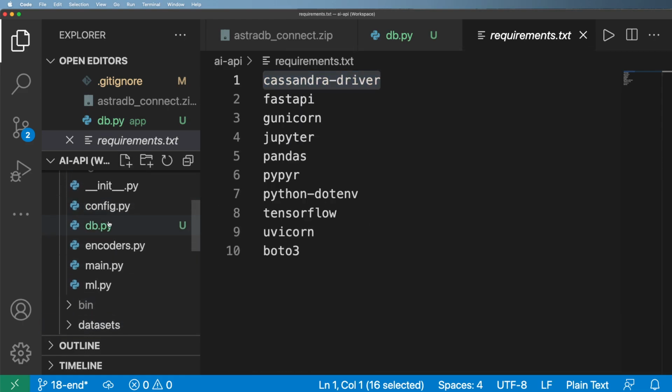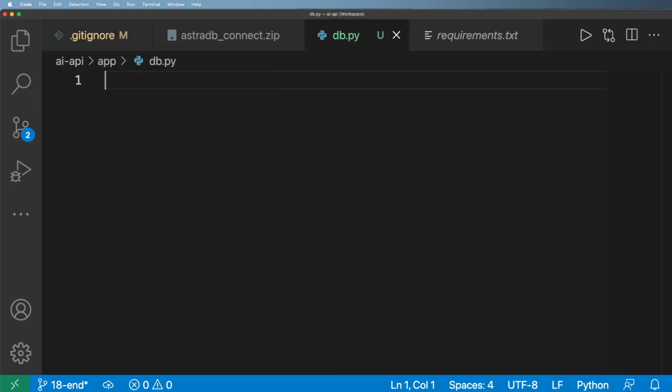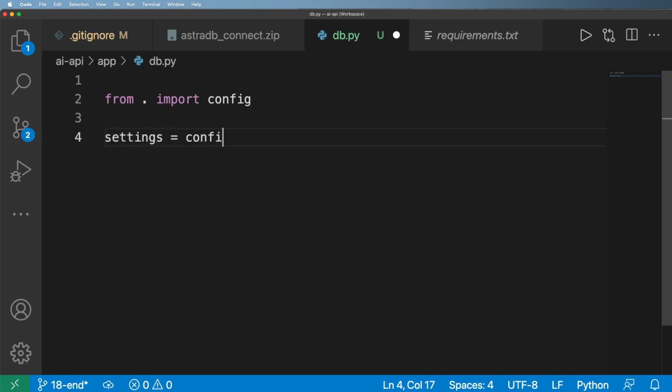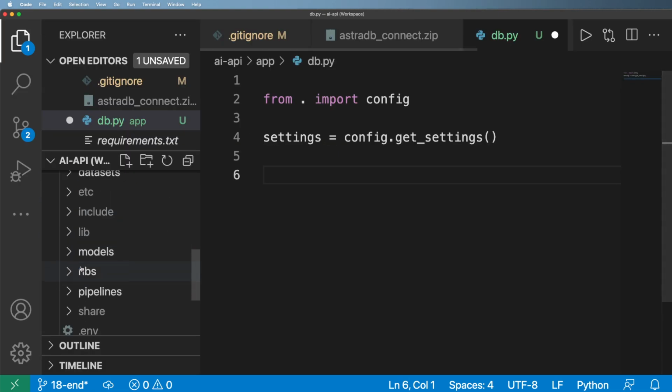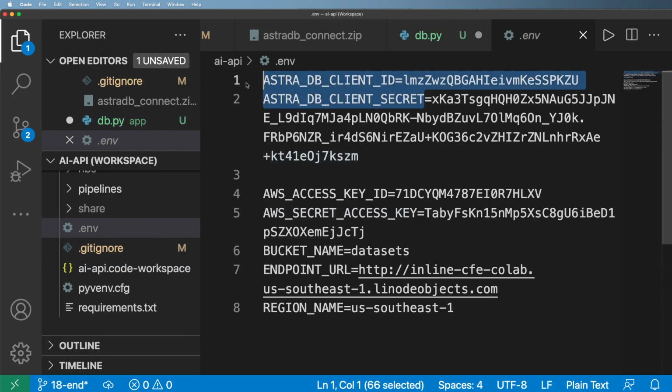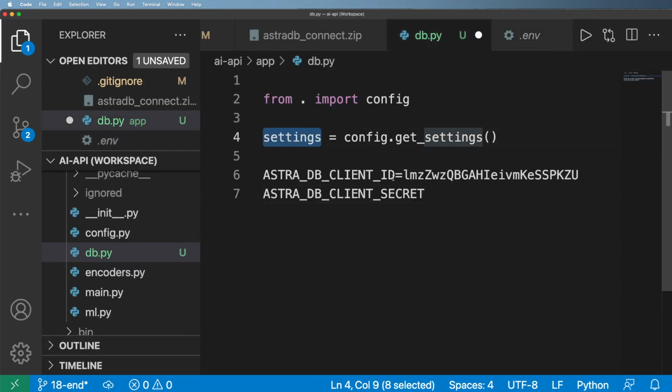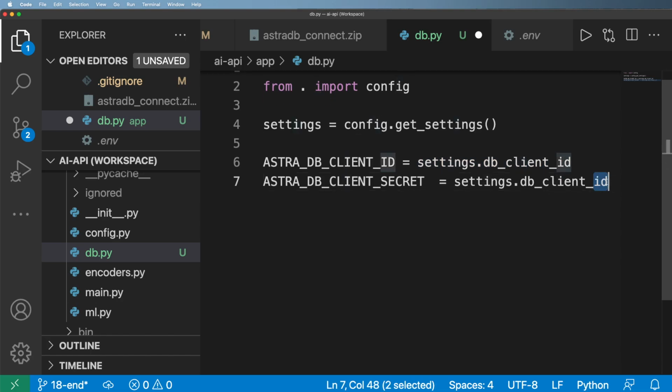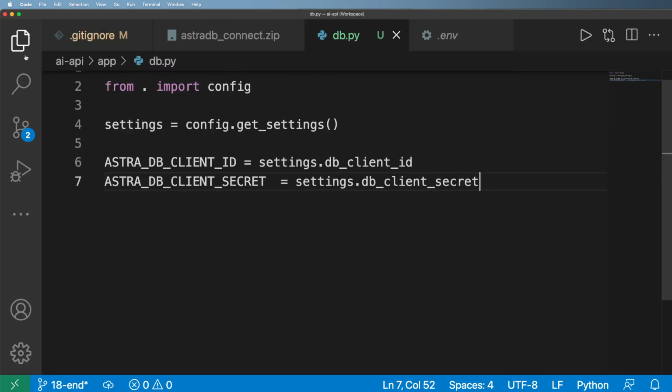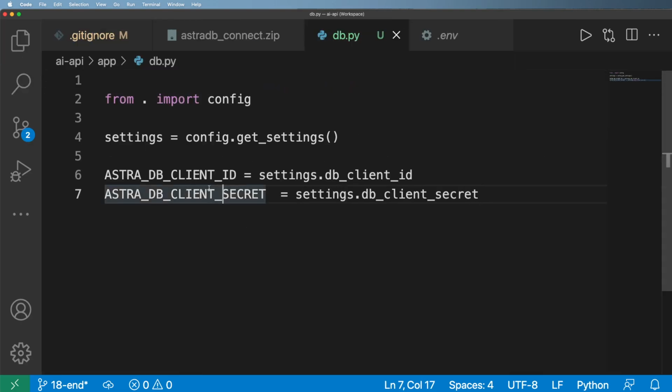Now going back into db.py, we're going to do a number of things. First and foremost, I'm going to import my settings. So from config, we're going to say settings equals config.get_settings. The reason for this is for our environment variable keys. I'm going to stick with naming the environment variable keys as I have from the settings themselves, so settings.db_client_id and the db_client_secret. We definitely don't have to leave it like this, but I like doing this so it's very clear in this documentation that I'm using AstraDB.